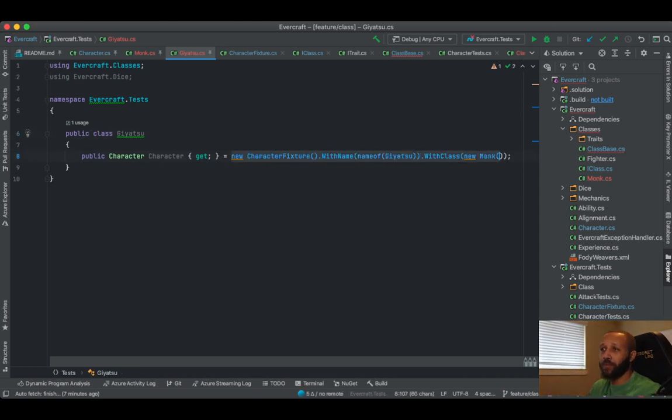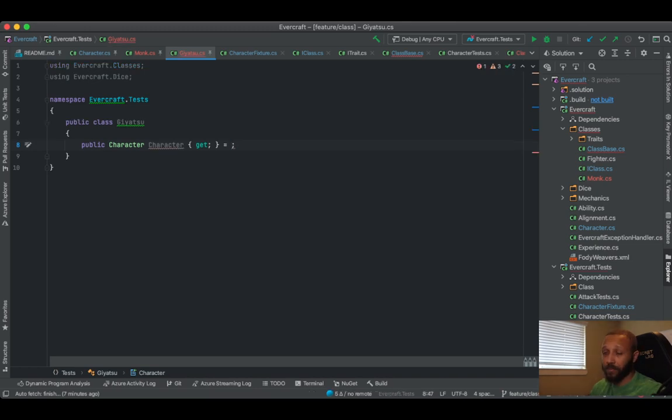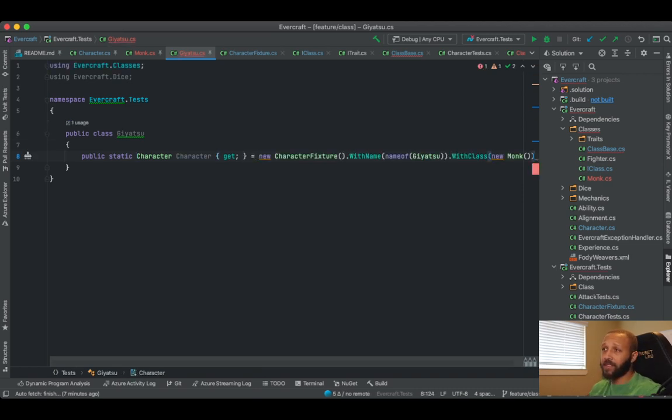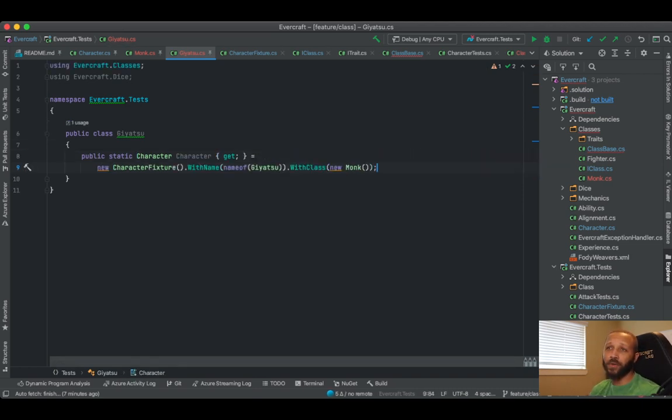Let's change this up a little bit. I think I'm going to make this thing static. Is this the thing I want to make static? If I do that, that'll still work. Cool. Great, so now I can just get to them. So now while I'm testing my class, I can do fun stuff.